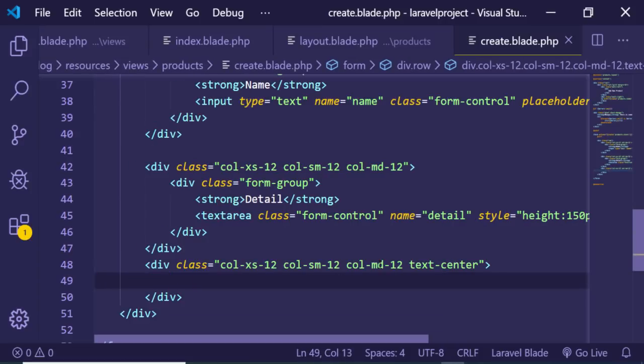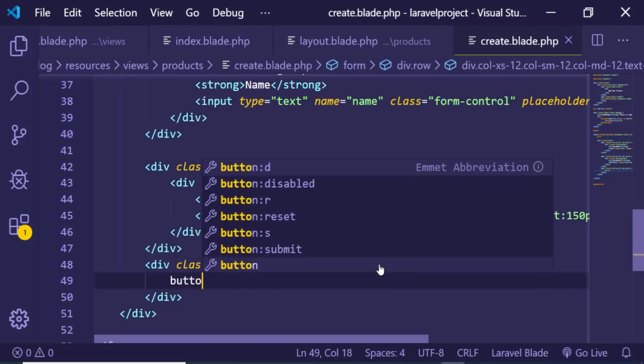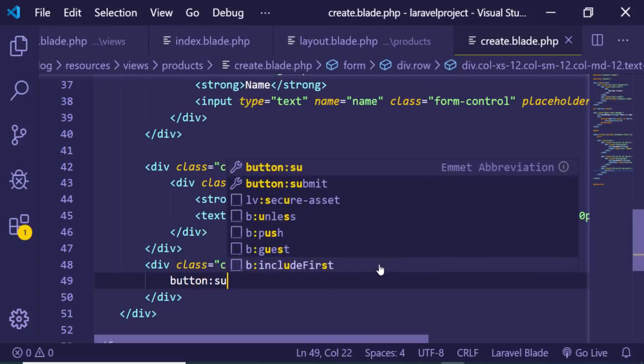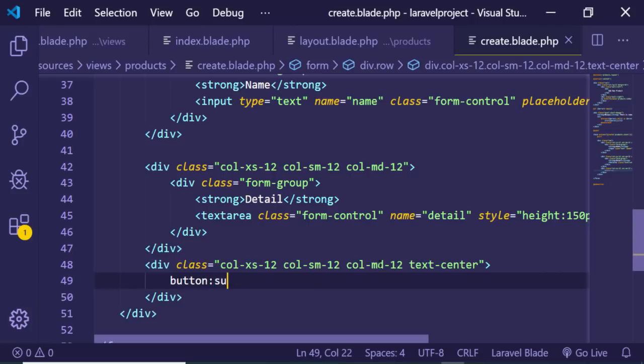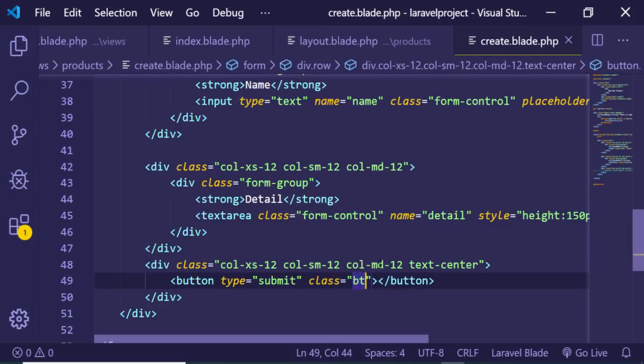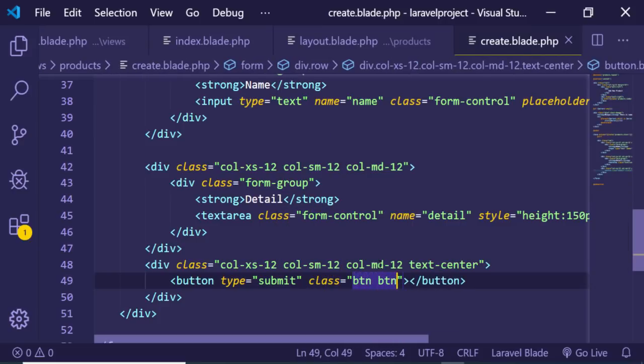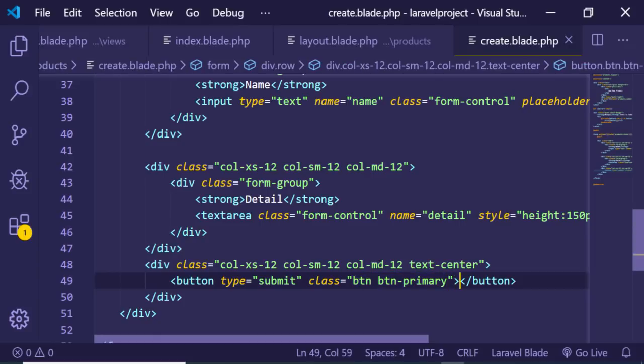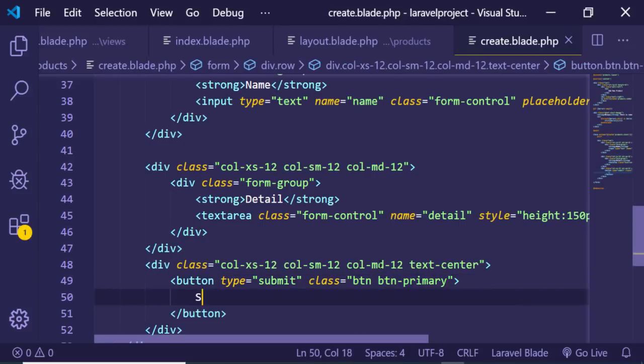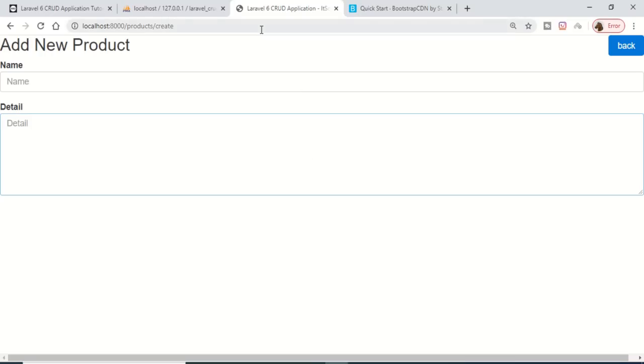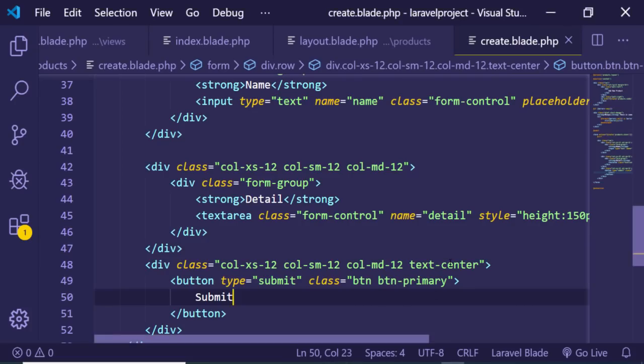So inside this we will be having a button of type submit. Oh sorry, button type submit, and let me also give it a class of btn primary. So the label I will give as submit. Now if I just refresh it, you will see your submit button appearing right here in the center of the screen because of this text-center class of Bootstrap.